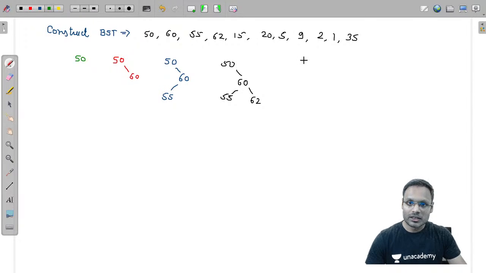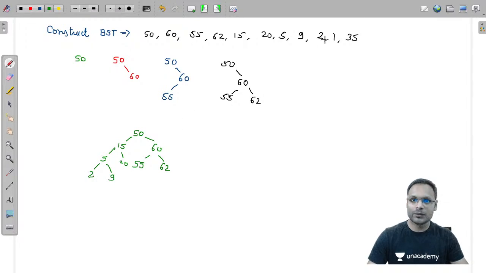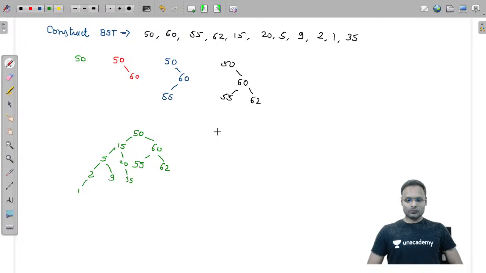So next is what? Suppose this is the tree. Let's make the final tree quickly in the single tree only. Now I will be inserting all the keys. Next is 15. 50 के left में. Now 20. 50 का left, 15 का right. Then 5. 5 is lesser than this too. 9 less, 5 के right में. 2 less और 5 के भी left में. 1 left 1. 35 should be greater, 35 should be here. This will be the tree.